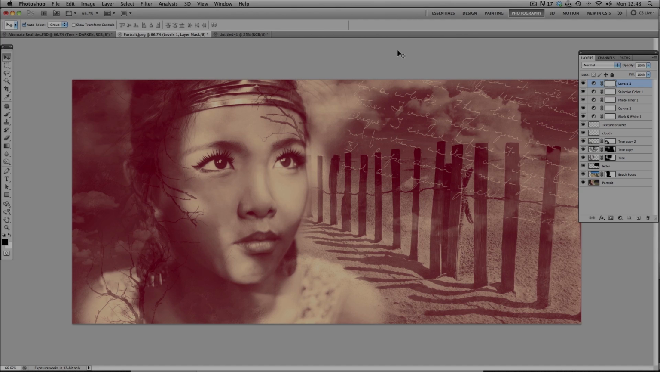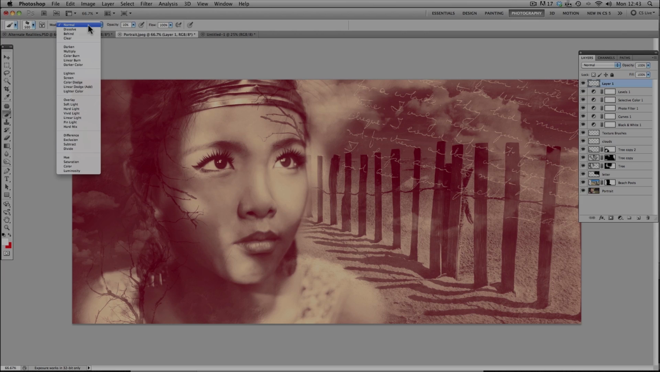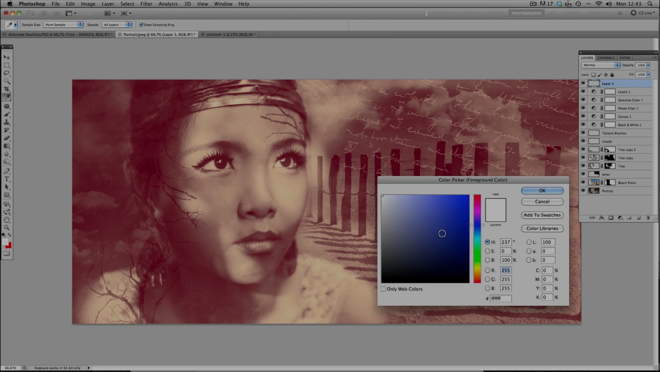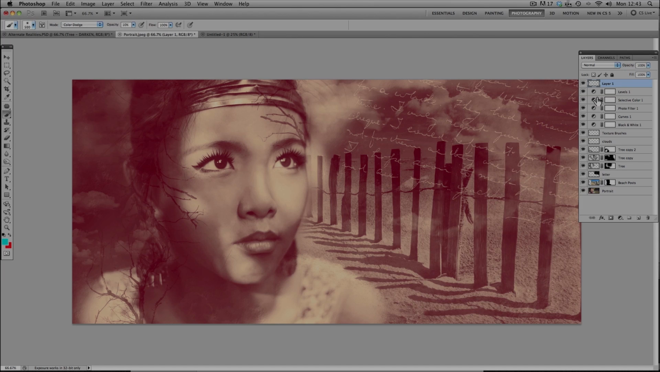And then just to finish this image off, I'm going to make another layer, and I'm going to use a brush. I'm going to set the brush blending mode to color dodge. I'm going to select a normal, nice soft brush. I'm going to pick a contrasting color. I'm going to go for something like this turquoise. It's on its own layer. I'm going to make that brush really big.